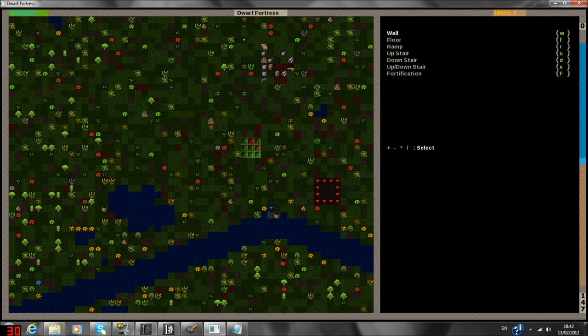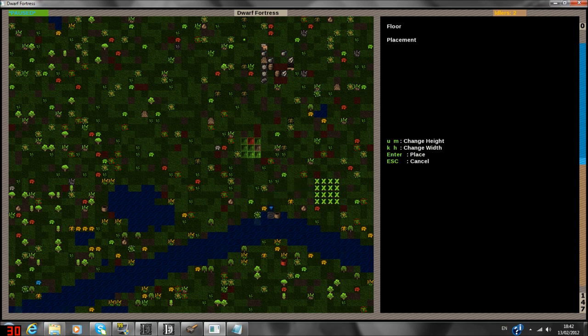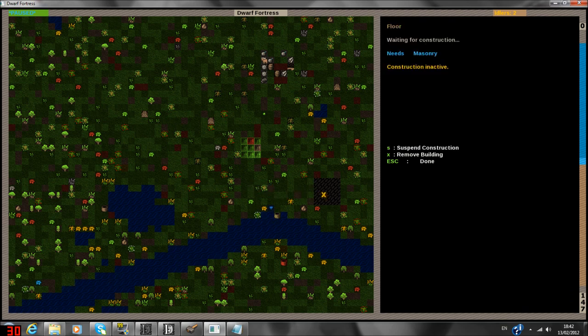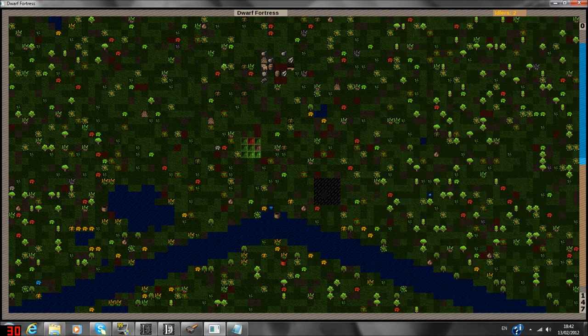Build floor. Just expand this over the whole thing for now. Mudstone, and then Q. I want to stop the construction of one piece of flooring there. And hopefully this works out okay and counts as being inside.